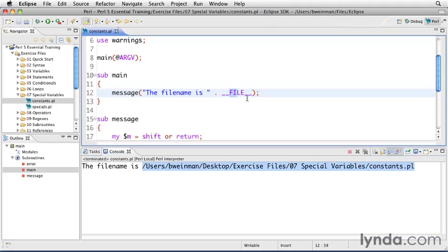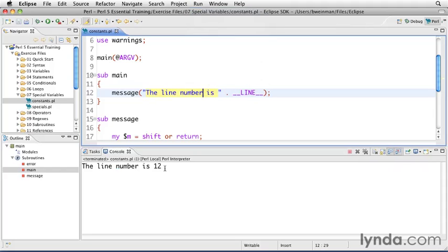Now let's say we wanted to know the line number that this line of code is on. Again, we can say the line number is, and save that and run it. See, the line number is 12, and indeed this is on line 12 in the source file.